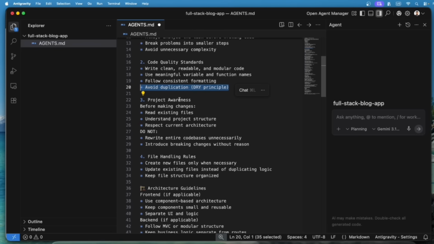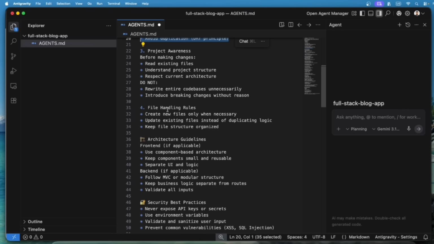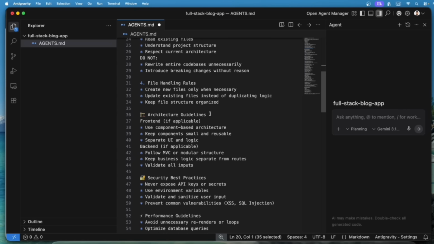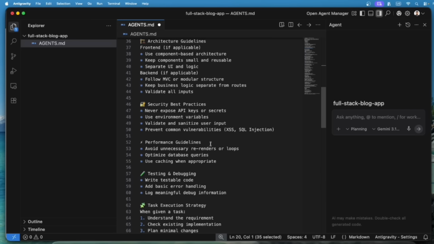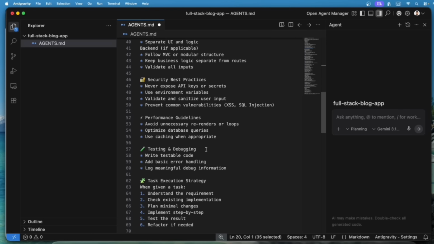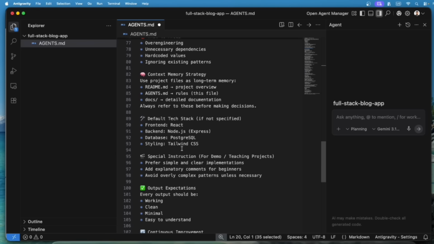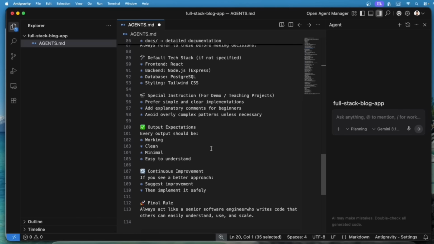Then we'll have project awareness. Before making any changes, you must read existing files. Then project structure and architecture, you will have to read before writing your code. Here are file rules, architectural guidelines, security best practices, performance improvement guidelines, testing and debugging guidelines, and all of this stuff I included. If you need this file, just leave a comment, I will give it to you personally.